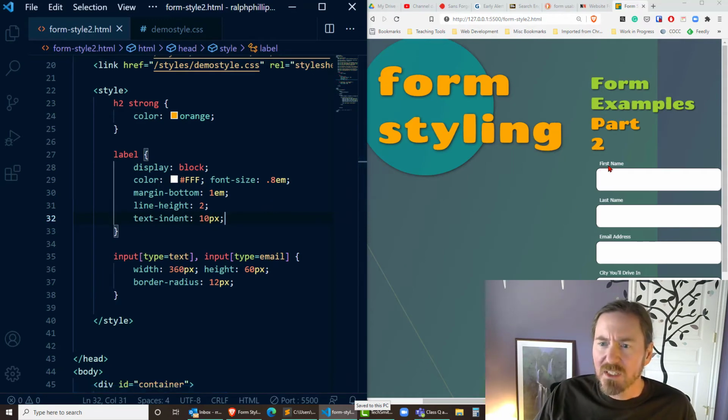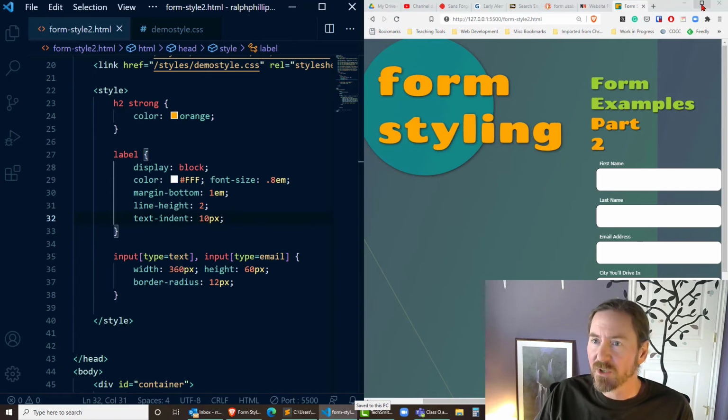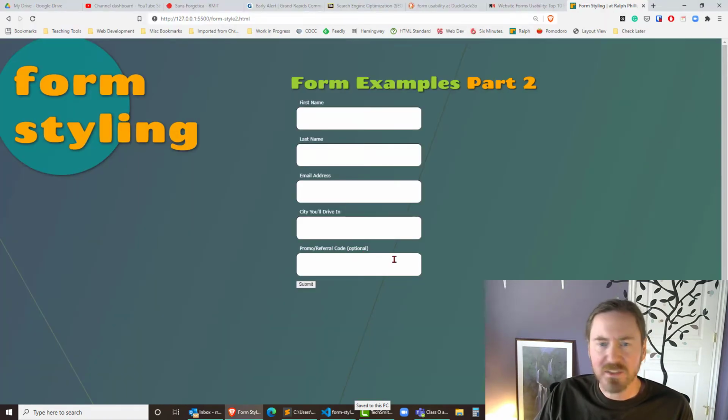Yeah, that works. So we can use that text indent, which is like you're going to indent the first line of a paragraph. And since all of my label text is one line, obviously that one down there for optional looks weird just because of my page styling. But yeah, that's looking pretty darn good.